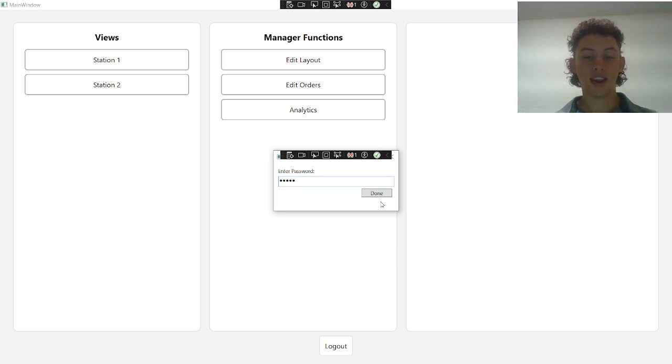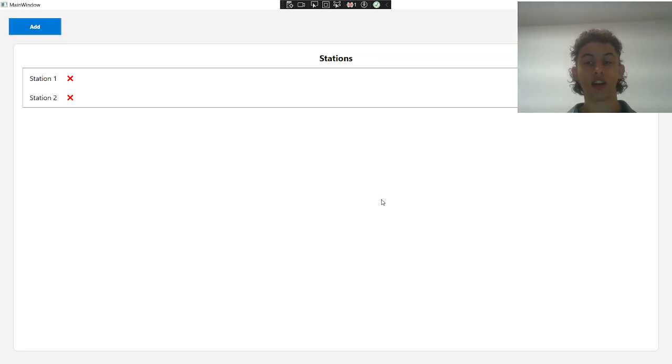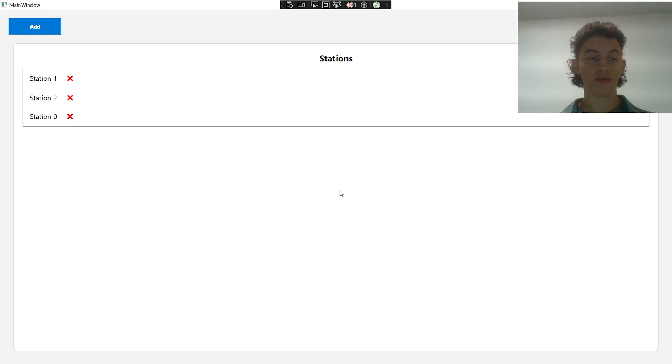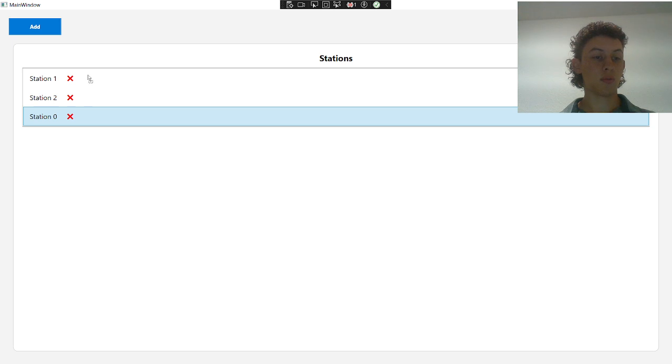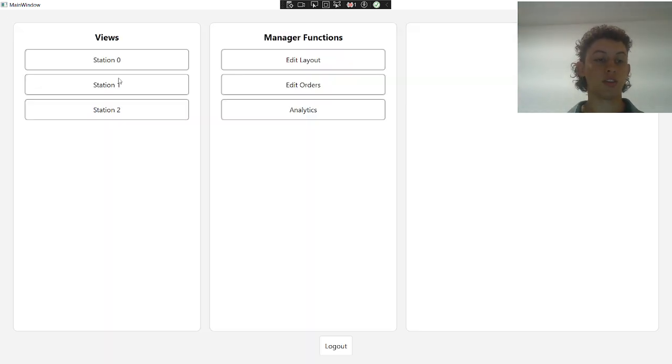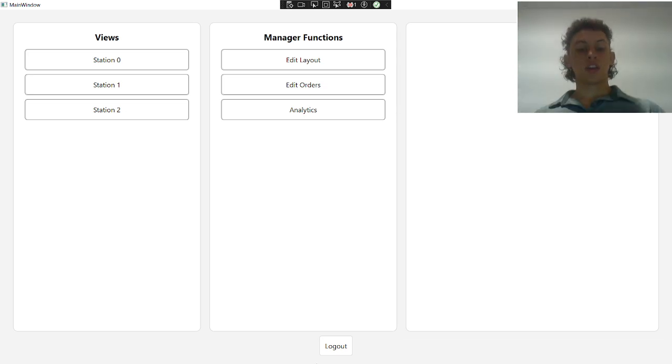So I can go into the edit layout page. Here we have our stations. So I'll just go ahead and add a station. We'll go with station 0 because I want to show the drag and drop is obviously still working. So now they'll go from 0, 1, 2.